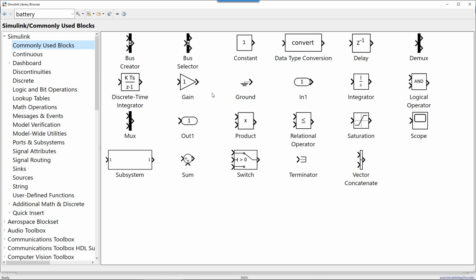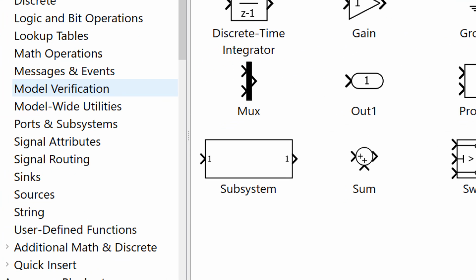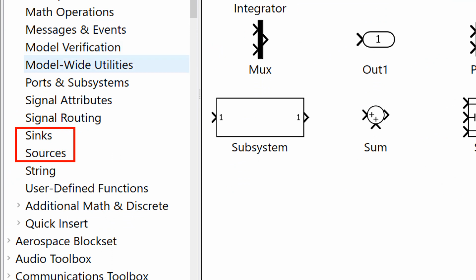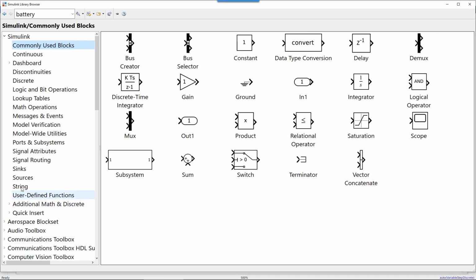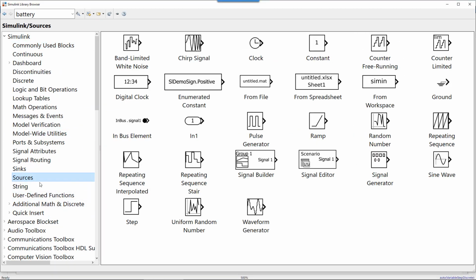But if you remember, I was using the terminology sink and source. If you look down here, Sinks and Sources are two libraries within the fundamental Simulink library. So you can go to Sources and you have all of these different blocks that you can use as signal sources. And we'll definitely take advantage of these. The sine wave one is going to be particularly useful for us. Another useful one if you're into power electronics is stuff like pulse generators.